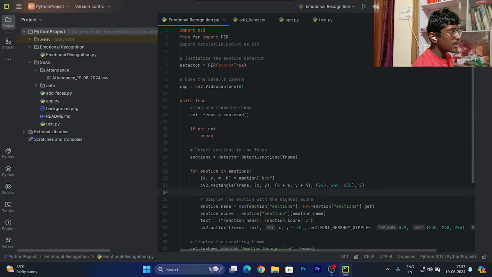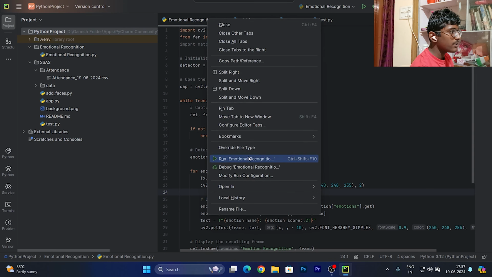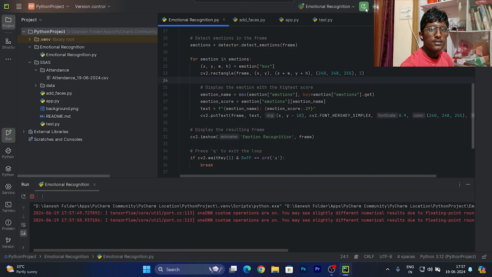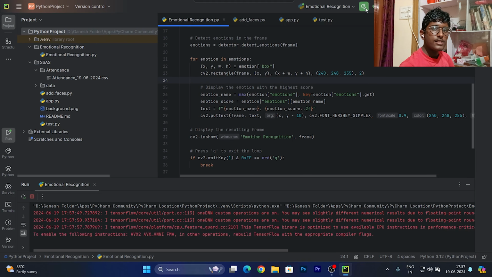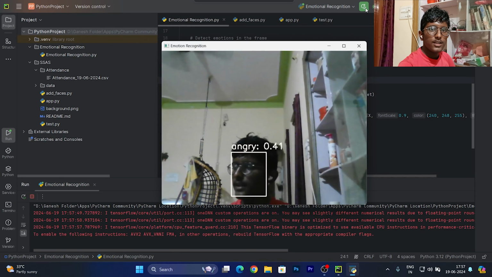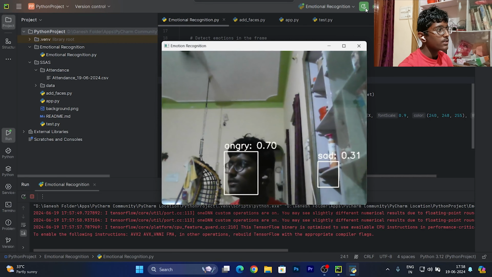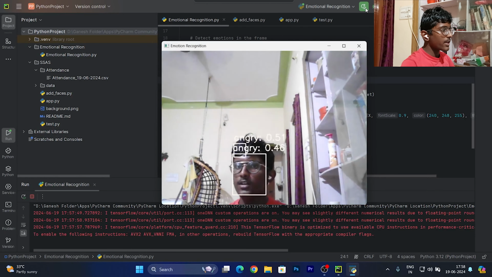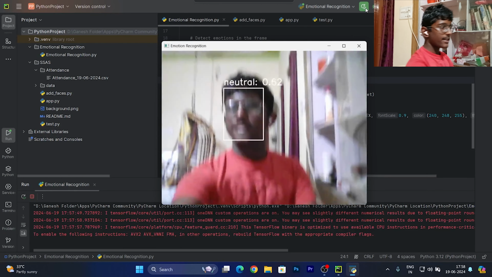To run this program, you have to right click here and click on run emotion recognition, or you can click on this green button. If you want, you can try this program. The link will be there in the description. I will also share both the IDEs, which are VS Code and PyCharm. I will paste both the links in the description, so you can download the IDEs and run this program. So see, you can see my face has been detected on the screen.